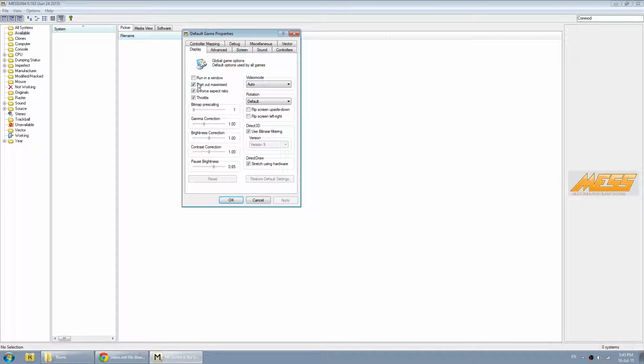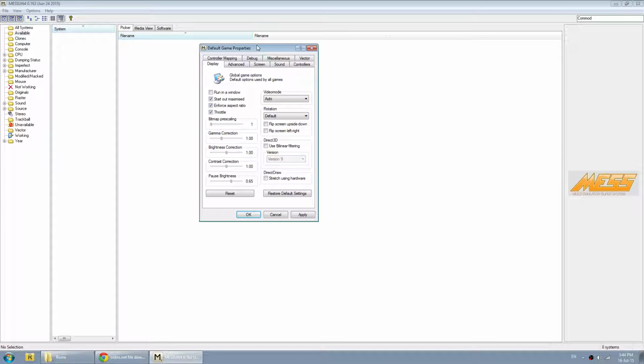Start out maximized and Window mode are self-explanatory, so I don't need to explain anything here. And force aspect ratio is very helpful. I usually play without these two things here because they add a blurry effect, and I don't like a blurry effect in old school games, because it's a very different experience from what I'm used to. So I play them differently. I will explain how.